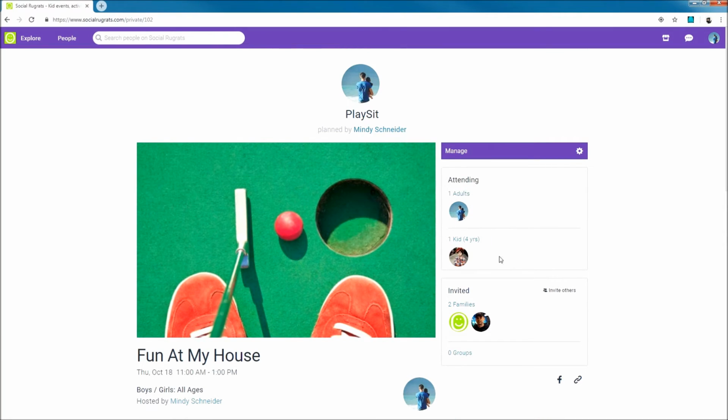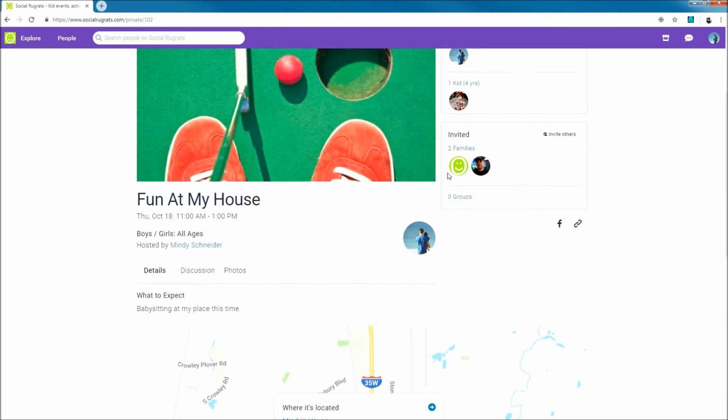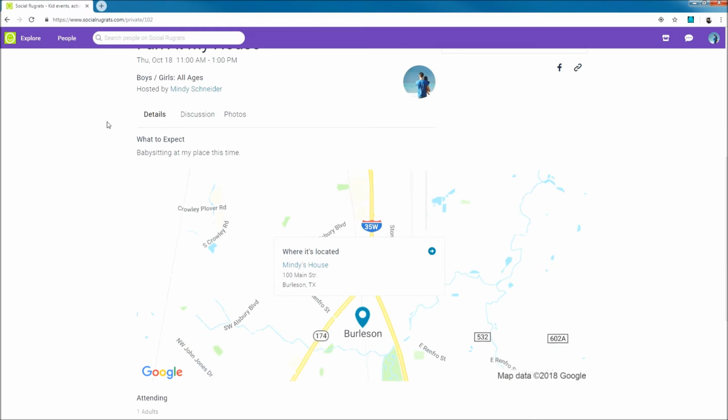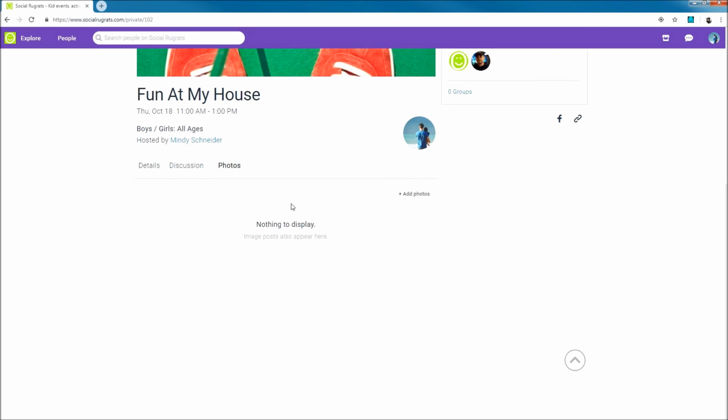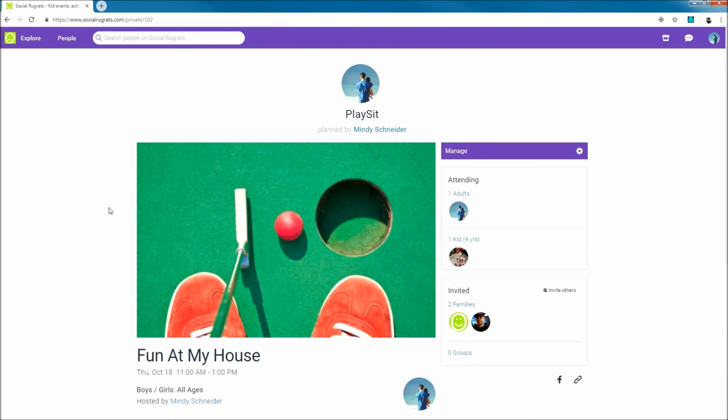It shows you who's attending and who is actually going to it. Now it's the same thing as on a play date. It has a discussion section where you can write comments, comment on other people's comments, and upload photos. And it also has a photo section where all the photos are collected. It's a great place to upload photos from the actual event.